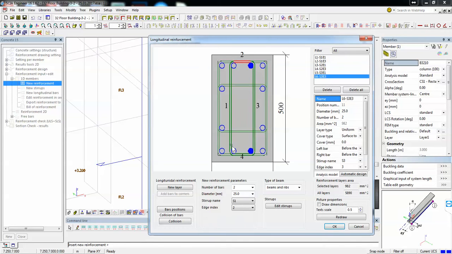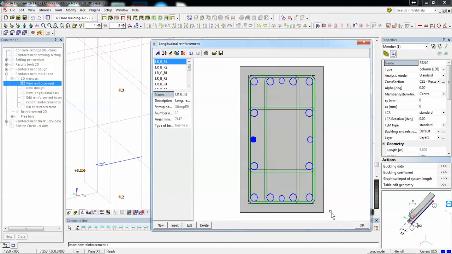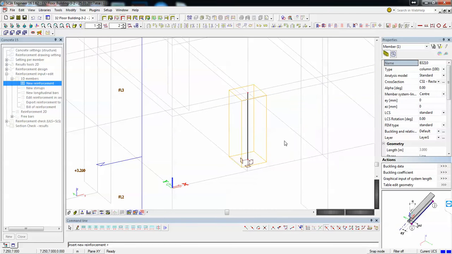So I'll add an intermediate V20, one intermediate bar here. I'll say new layer, then I'll go here, new layer again, and on these edges, new layer, okay, and I'll select always from the defined template.